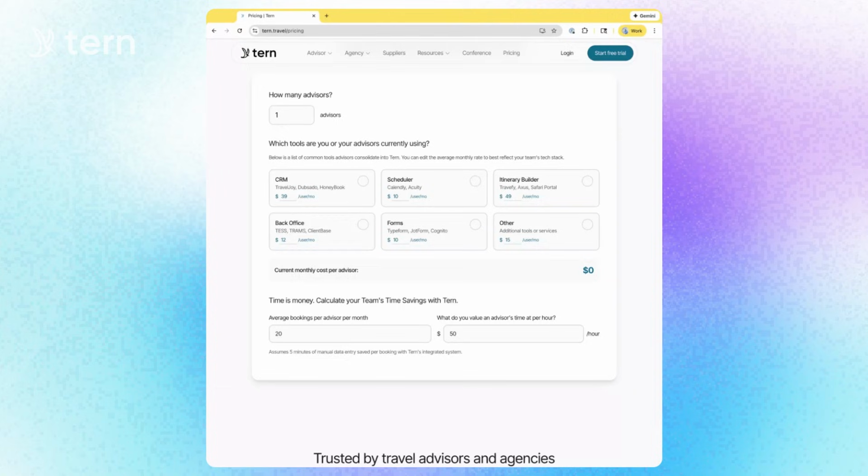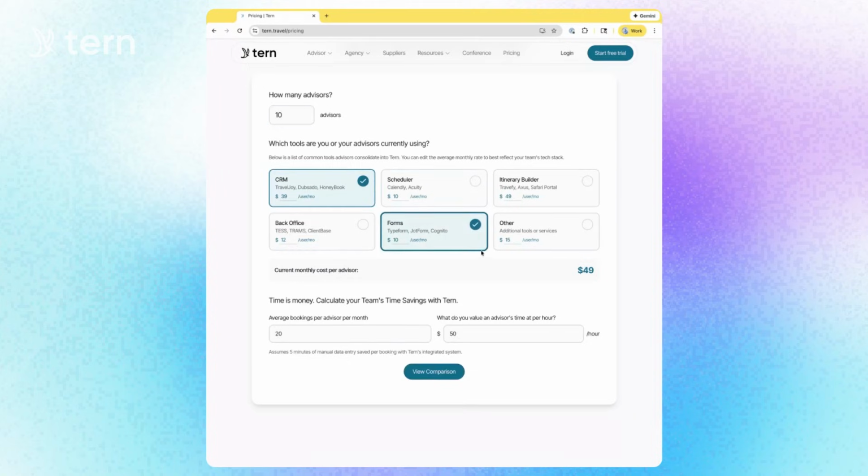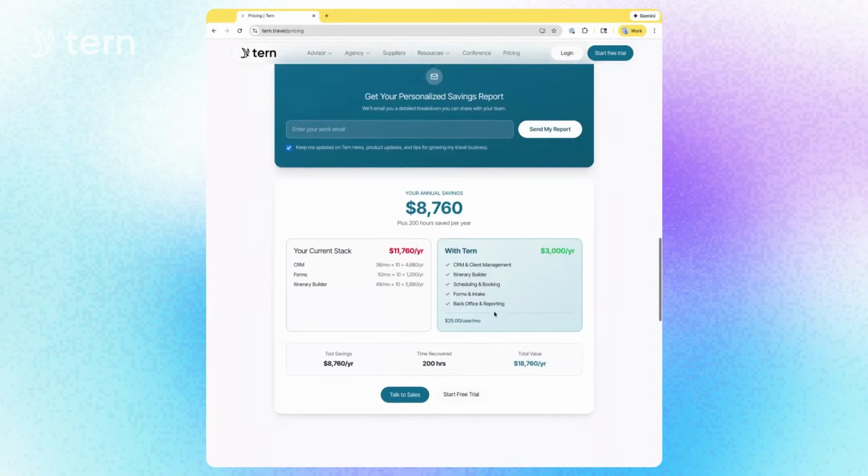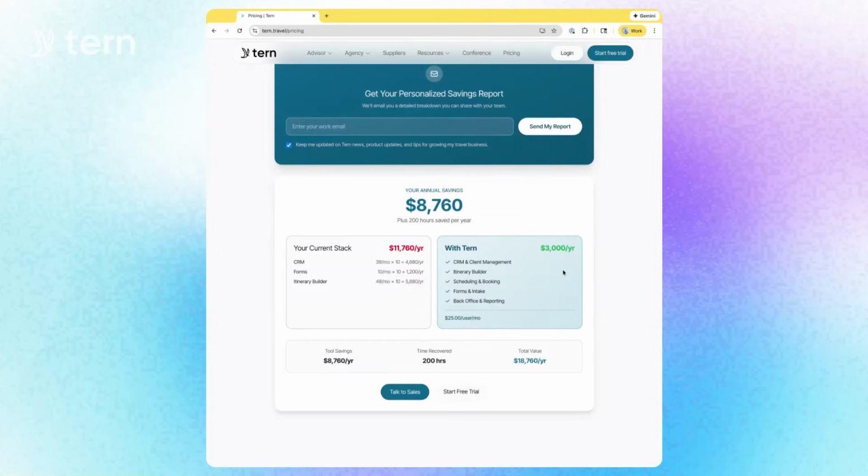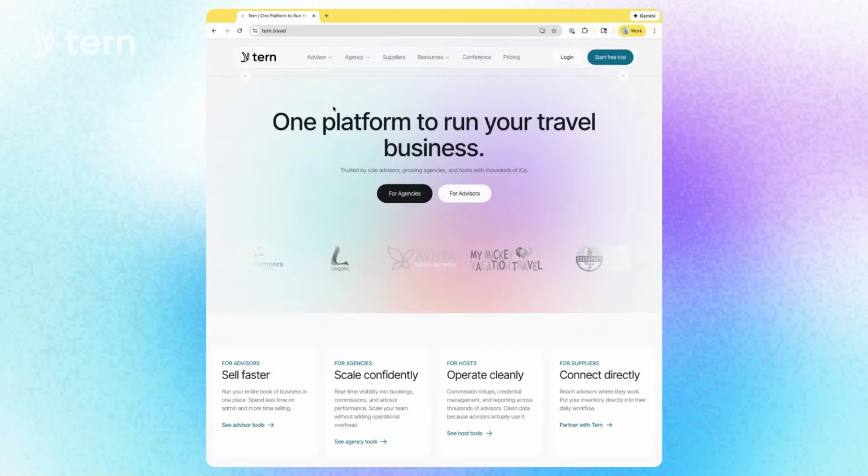And so now you can actually enter in, okay, I've got 10 advisors, we're paying on average for a CRM, a form builder, and an itinerary builder, and let's see the kind of comparison. By moving to Tern, when you consolidate all those savings, you're going to be saving thousands of dollars, right? So again, I think it just does such a better job telling the story of Tern.